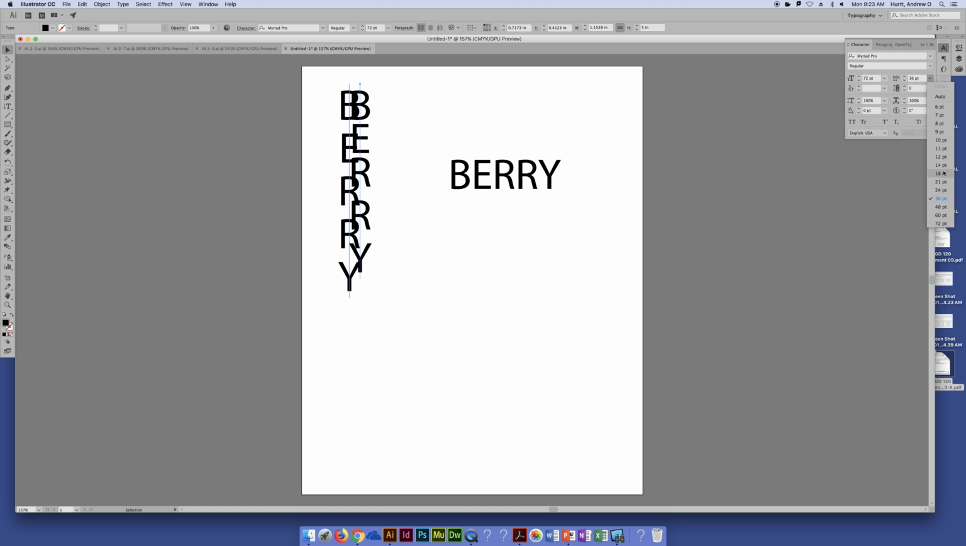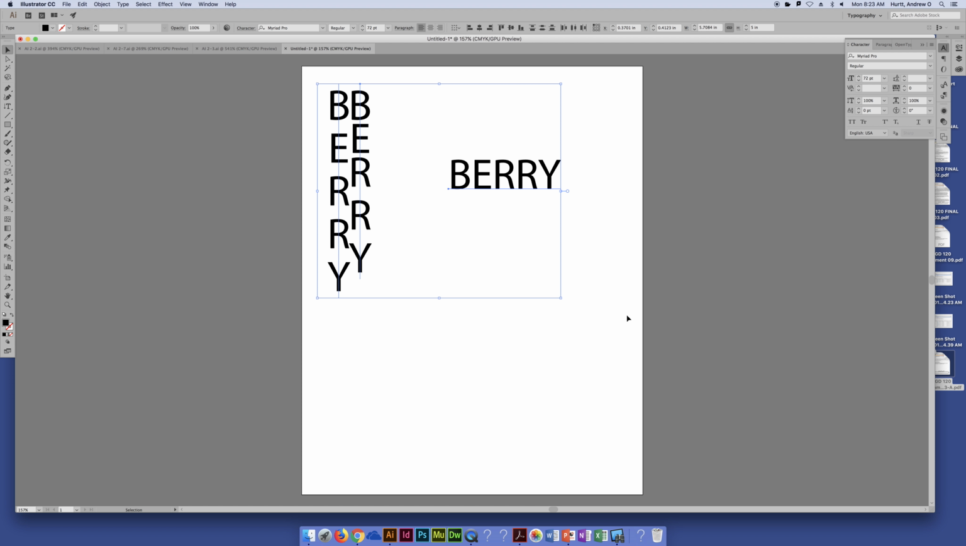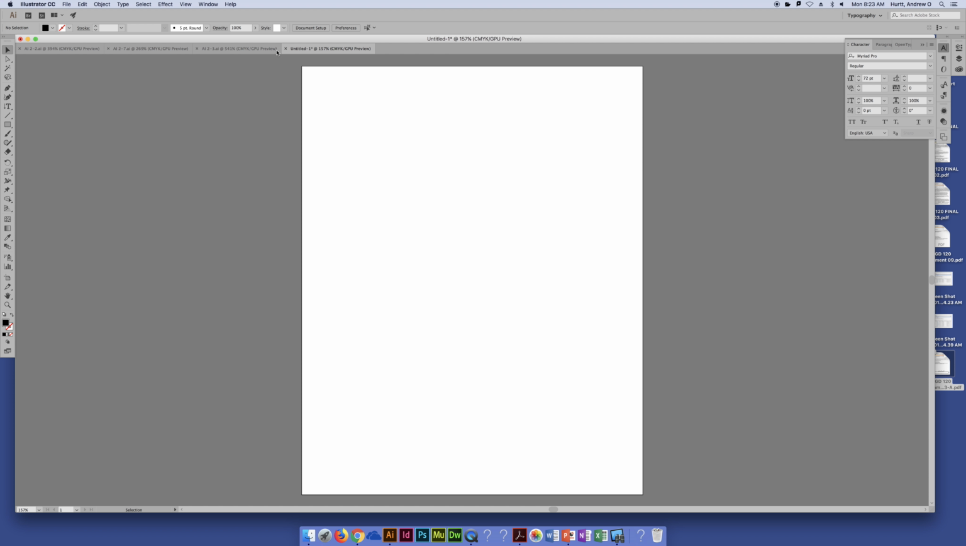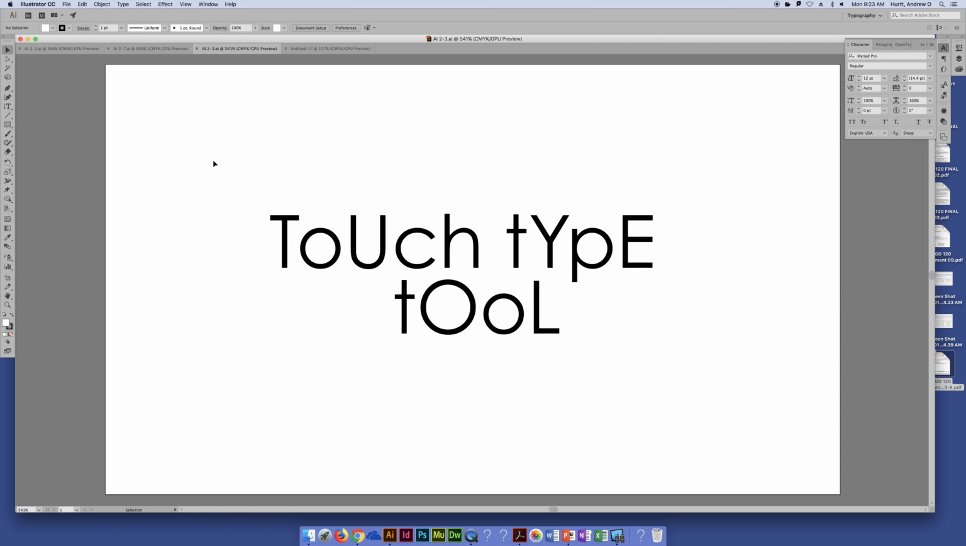You would think naturally it would go to the right, but it goes to the left. But anyway, so that is vertical tracking, or vertical type rather. The touch type tool I will go over relatively quickly.